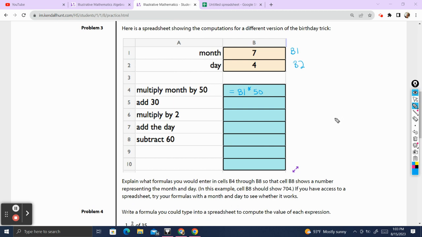And that's it. We now want to add 30. So what we're going to do is we're adding 30 to the number we just had. So whatever number ends up in this box, we're going to call him B4 because it is B4, the number that's in this box, add, so plus 30.